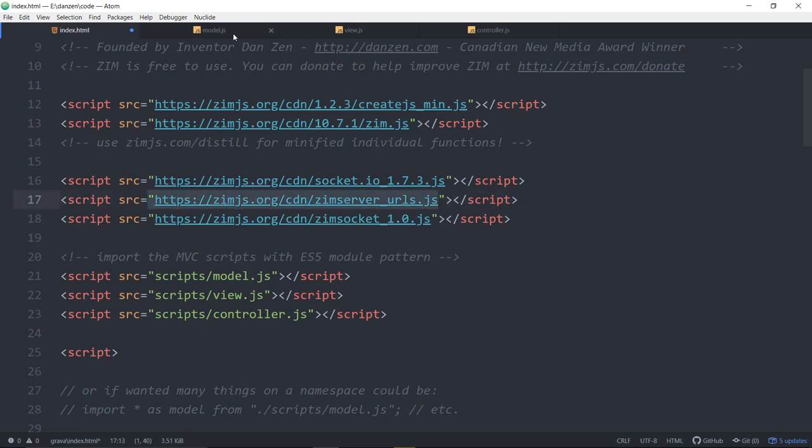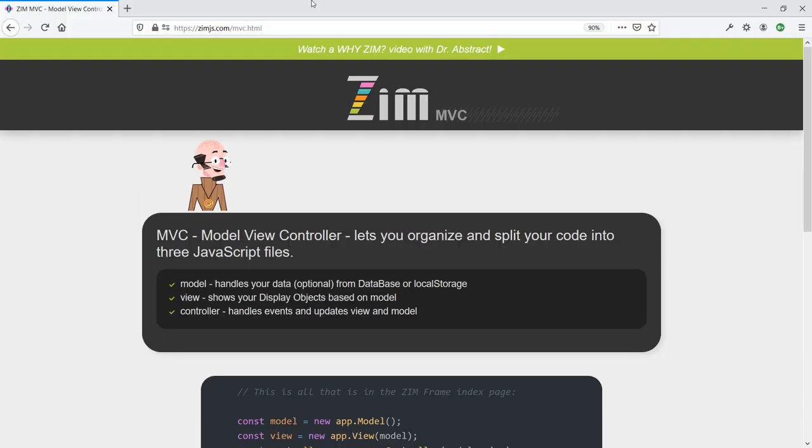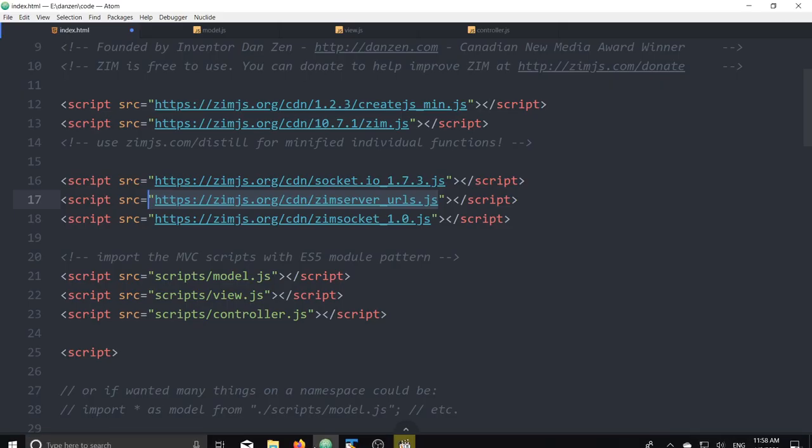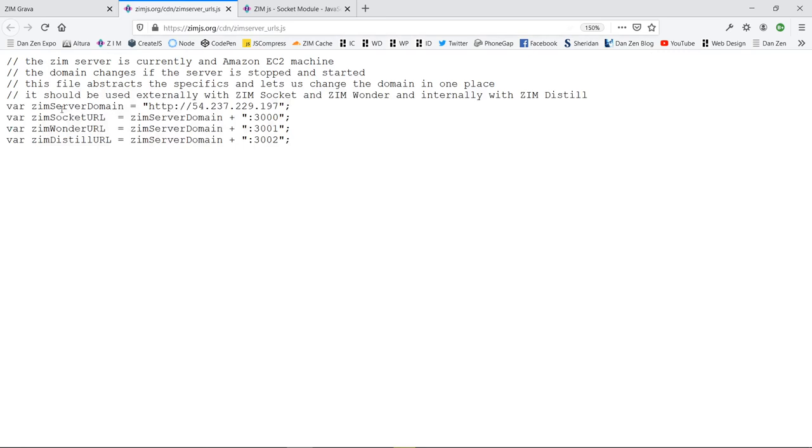ZIM server URLs. So if you recall when we looked at the server URLs before, where was that? Not here. Let's close that one down. Here. There it is. Var ZIM socket URL. So it's a server domain plus a port. That's a port.